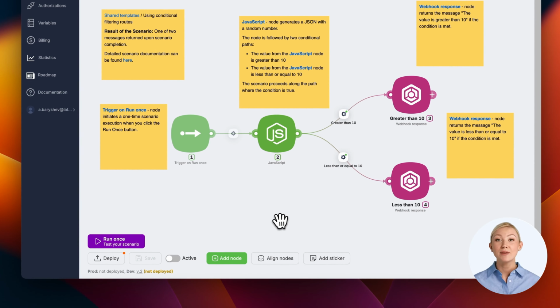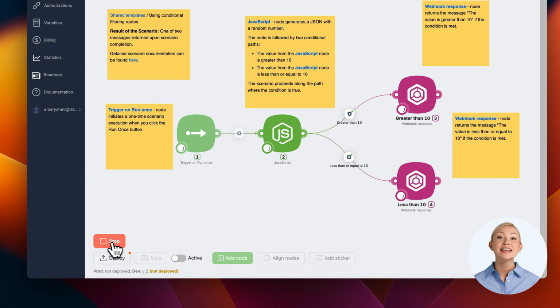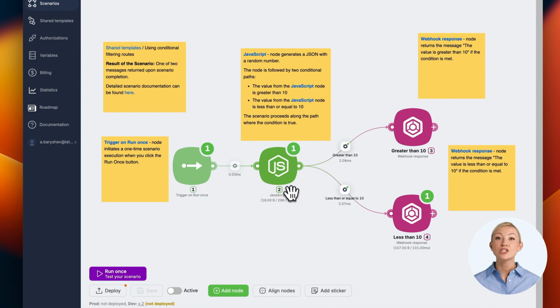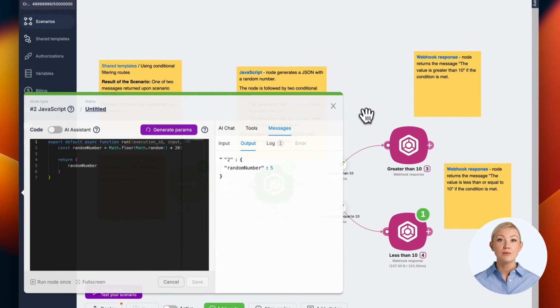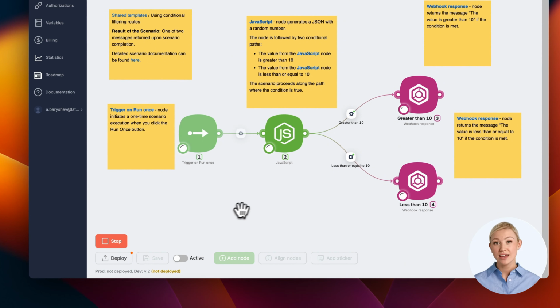The beauty of this setup is its flexibility. You could easily adapt this for real-world applications. Maybe you're running a promotion where customers get different discounts based on a random number generator. Or perhaps you're creating a simple game where different outcomes occur based on chance.